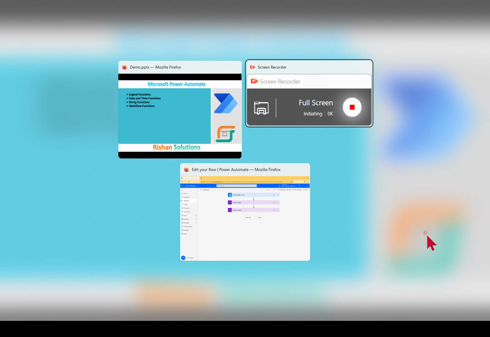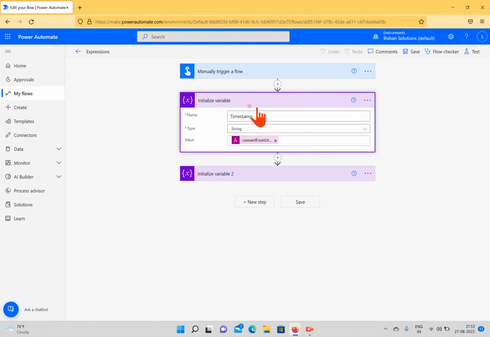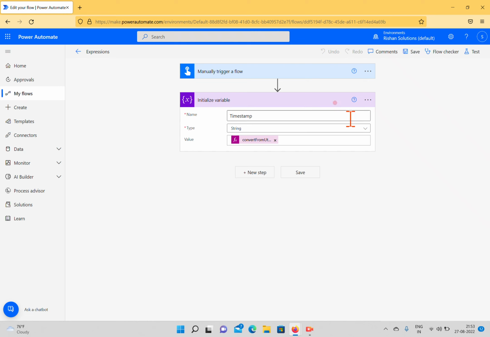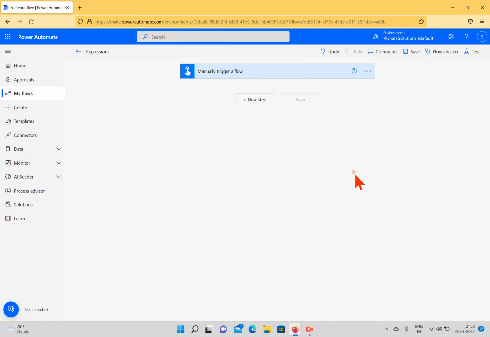So for that, I'm going back to make.powerautomate.com. Here we have variables which are declared already. Now we'll see a few of the logical comparisons. For that, first I'll delete these two. We'll delete this one, click OK. And this is also not required. I'll delete this one, and if it is required, we'll add it again.